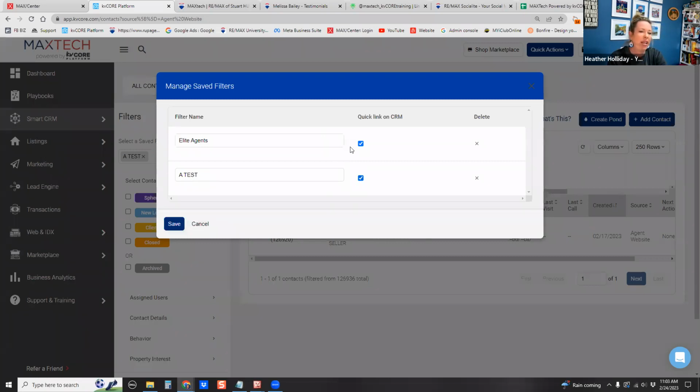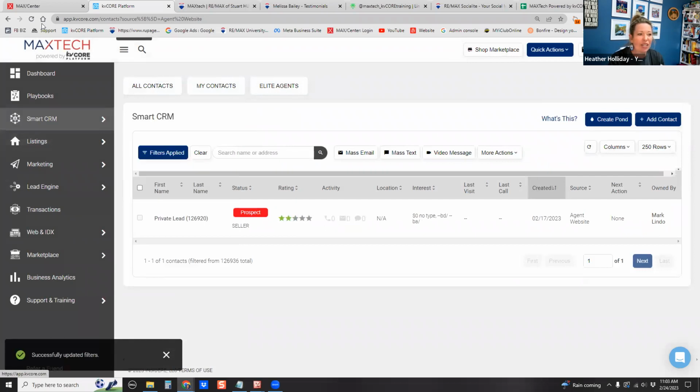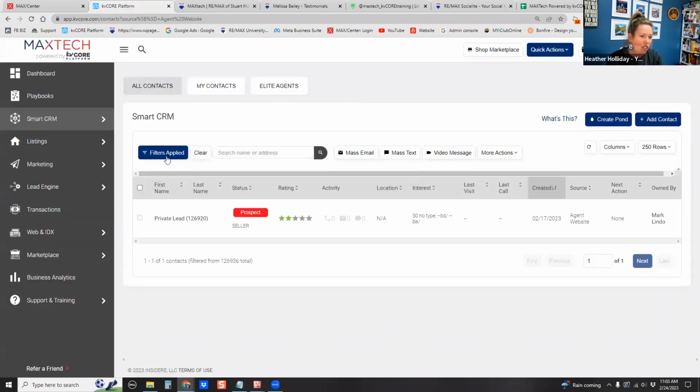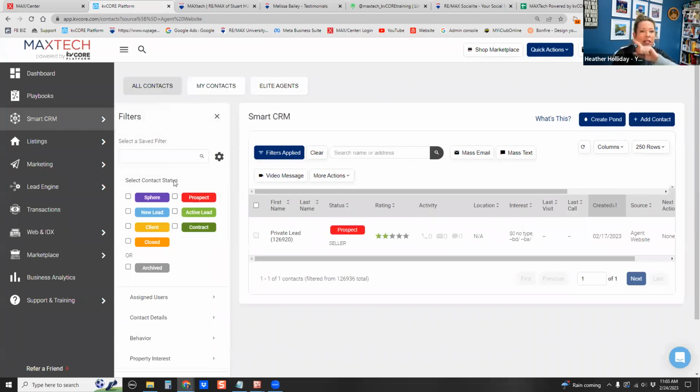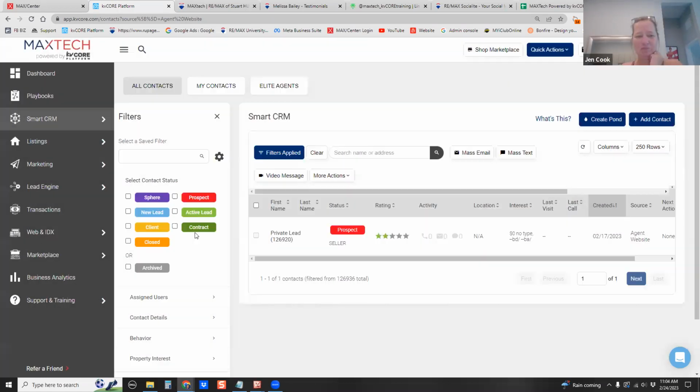And that's if you wanted to just show up as a saved search in your filters, or if you want the button up top. That's what this quick link on the CRM is, what creates a box. But if I don't have the box, it'll still be there in my filters as a saved search, but not as a little button. Okay, perfect. Thank you. Yes.